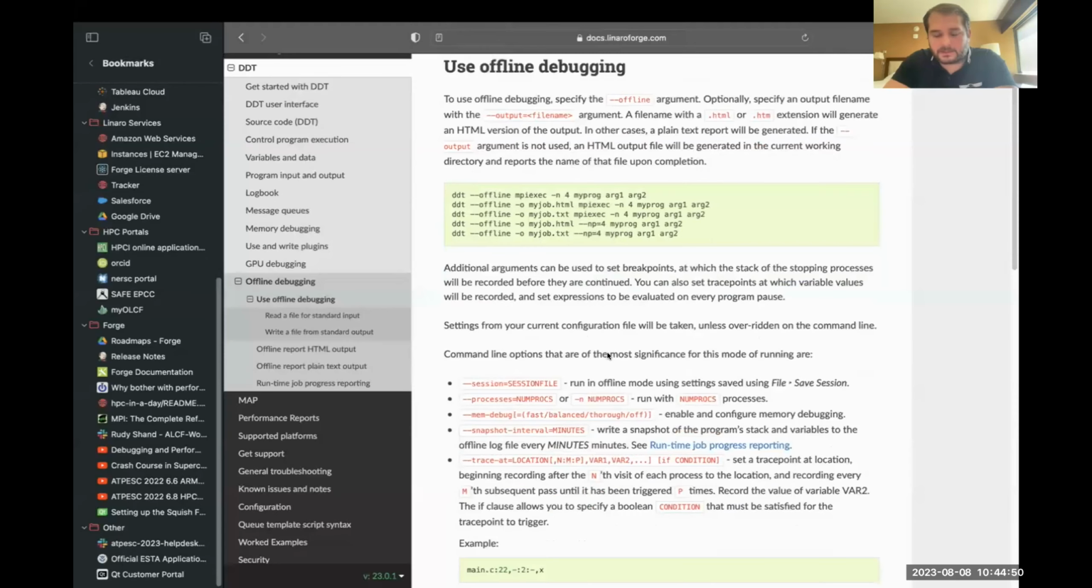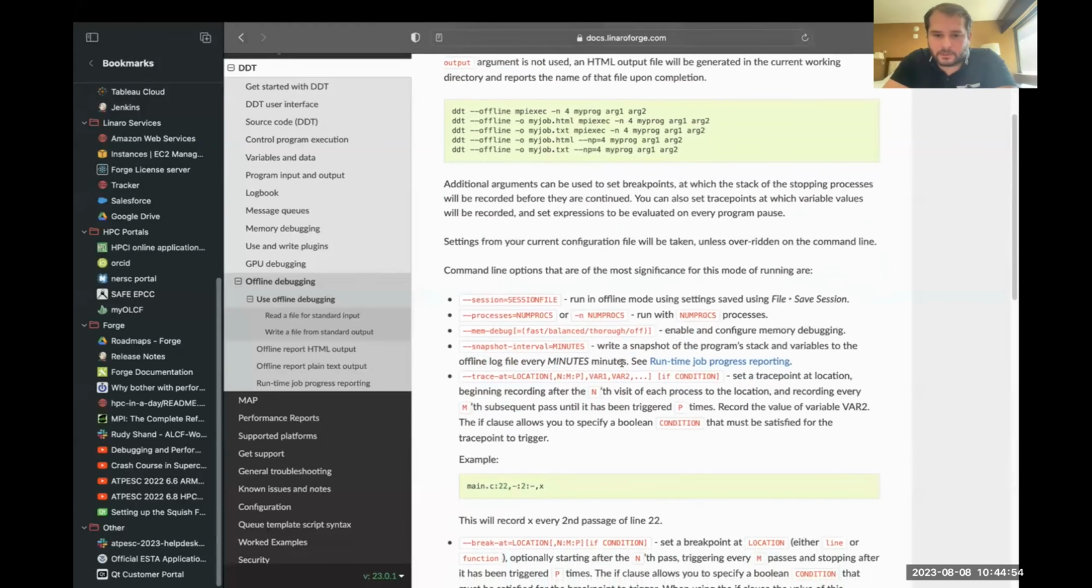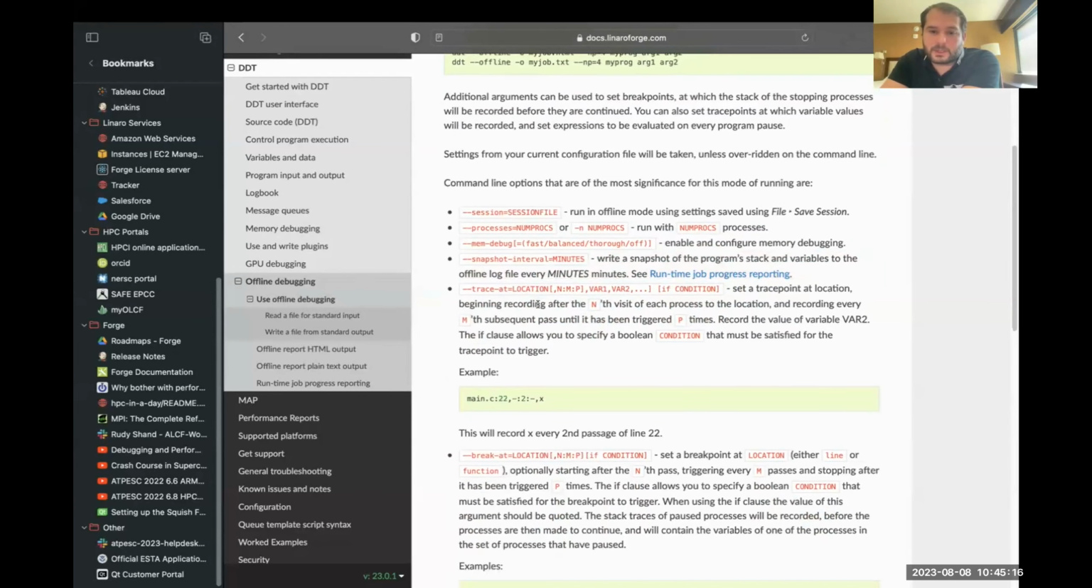do is manipulate the offline debugger to give us a little bit more useful information. So things we can do is use mem debug to provide some memory debugging. And we can also set a snapshot interval. So if you think we're currently just running for a few seconds, but if your application is running for a few hours, we can say get a snapshot every couple of minutes, and you can specify how many minutes you want to get that snapshot.